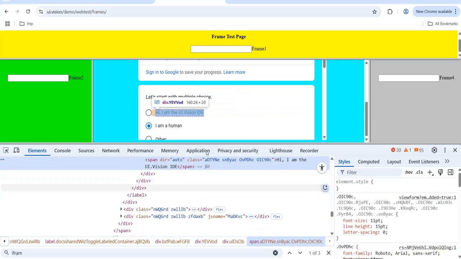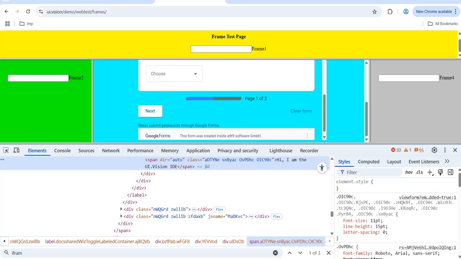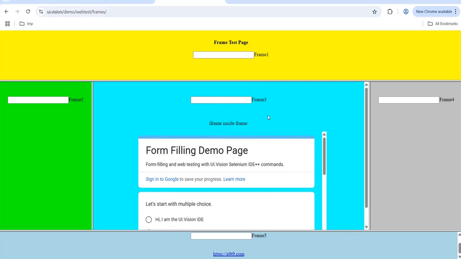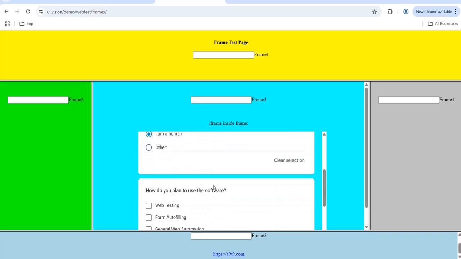Okay. So this is how you can switch between the frames, and also you can switch from one frame to another frame which is inside the frame. So these are the actions that you can perform, and I hope you got to know what frames are, how we perform actions on them, and how to switch from one frame to another.